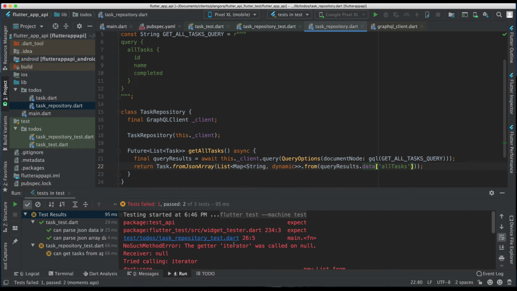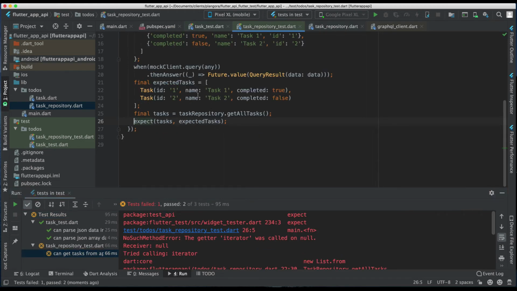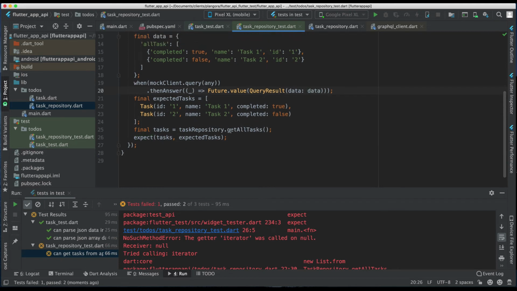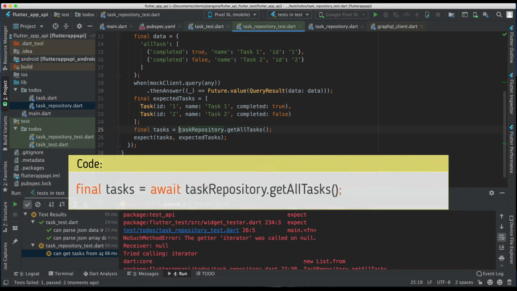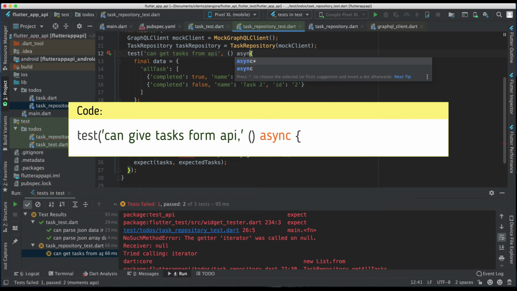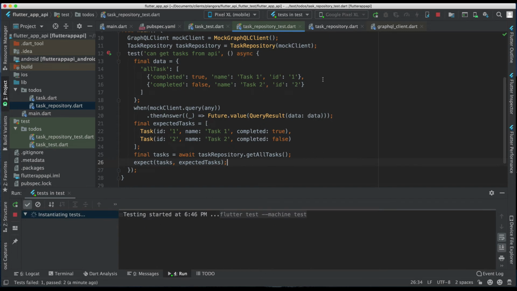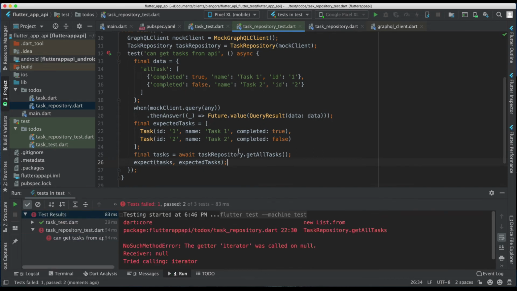okay, we have a problem, get error called unknown. Let me check my test. Well, for one thing, this is going to return a future of tasks, so I want to actually await and get that. Same thing, we just go over here, mark our test as asynchronous. Okay, get error called unknown.